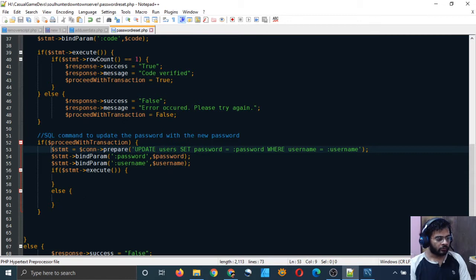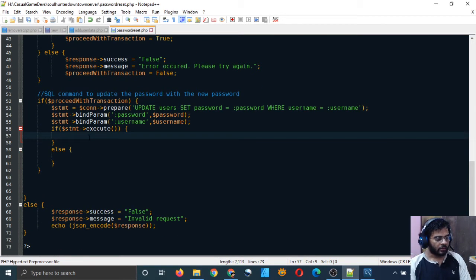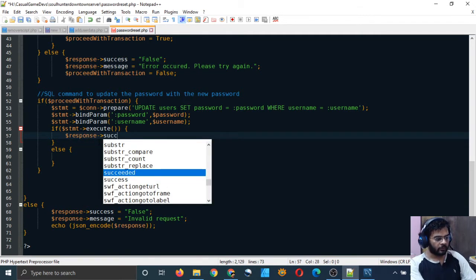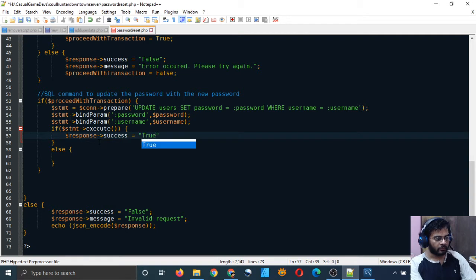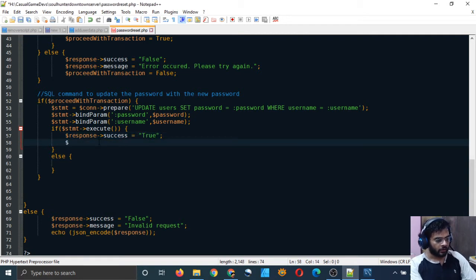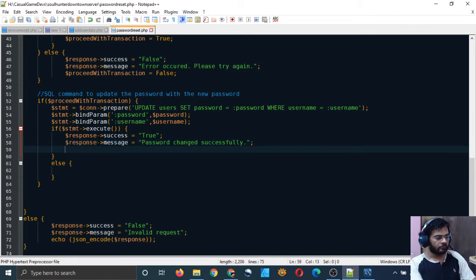Yeah, so that's good. And if the statement executes successfully, we will just put some message in our response variable. First of all, for success we have to say true, that yes, we achieved success, and then in the response variable again we will type a message which will say password changed successfully, right? And that's it, I guess.